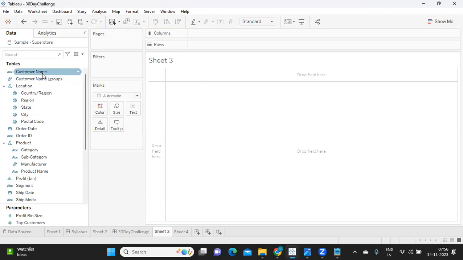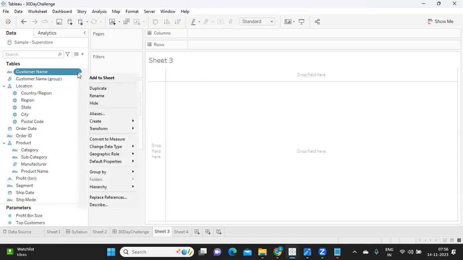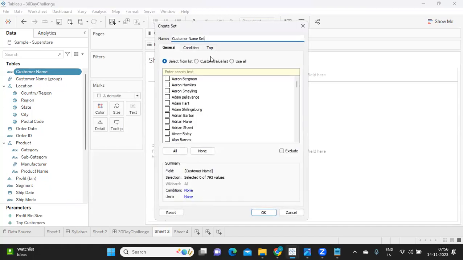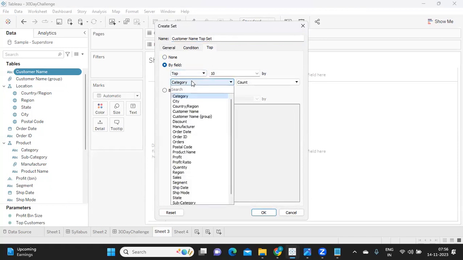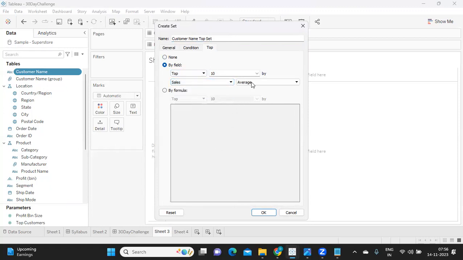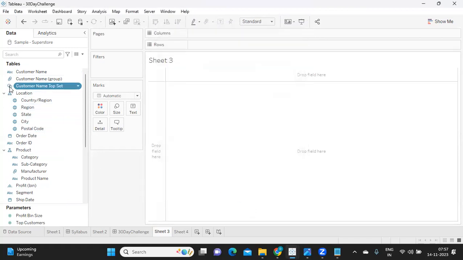So what I'm doing is I'm taking again a customer name here, and I'm going to the create option. Under this, I'm taking set. Now I want top performing customers, right? So I'm writing top set here. Okay, by field, how do you want that top 10 customers to be categorized or found? I want them based on sales. So I'm going to select that. And what is the aggregation? Sum. Okay, click on OK. Now you see it created a set with this Venn diagram symbol.